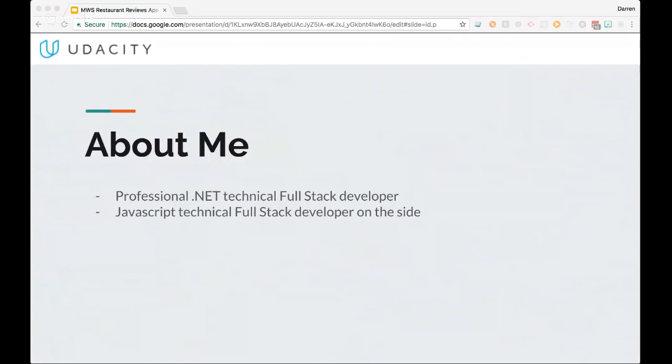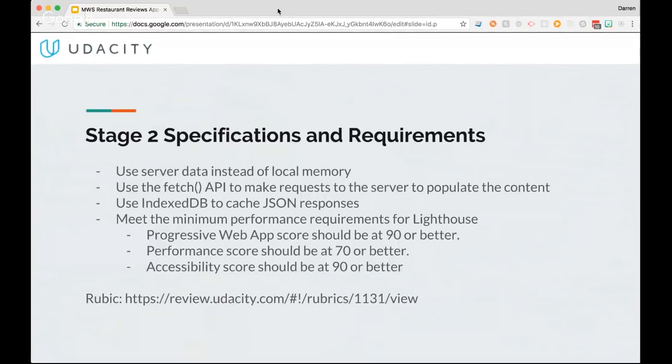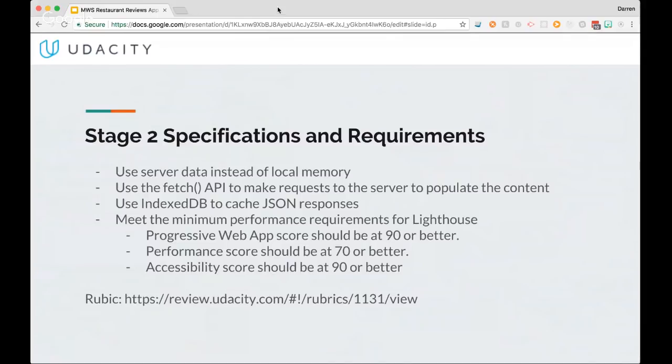Okay, so first things first, let's go into the stage 2 specifications and requirements. So this slide that you see is basically what I ripped out from partially the rubric and also the specifications and requirements. So within the specifications, what we need to do for stage 2 is to use server data instead of local memory. So in stage 1, we were loading all the restaurant information using a JSON file. In stage 2, we'll be loading it from a server, and I'll show you how to do that later.